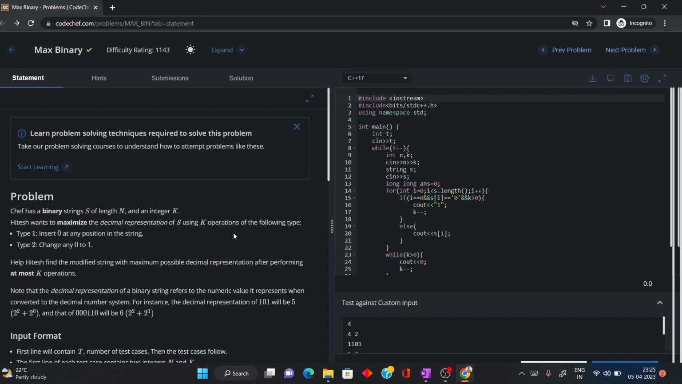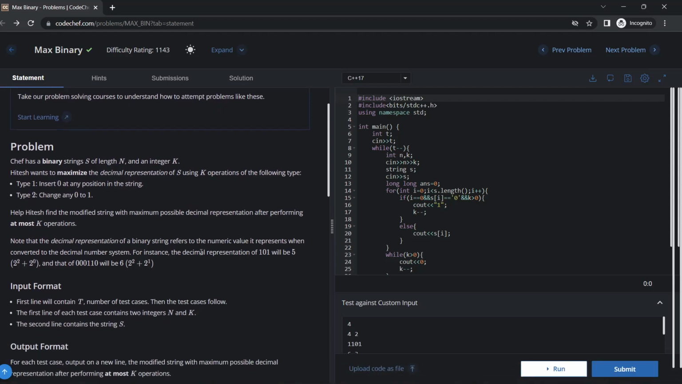Today we're gonna discuss Starters 84's question, which is Max Binary. It is the first question of Division 2. So let's see what the question is.